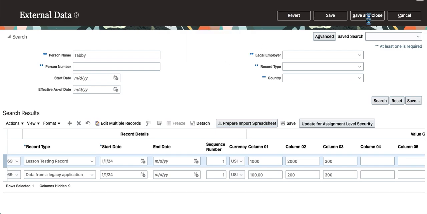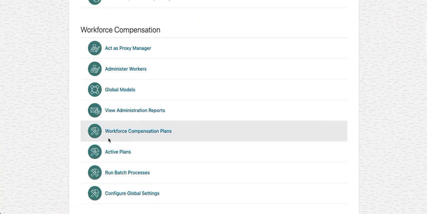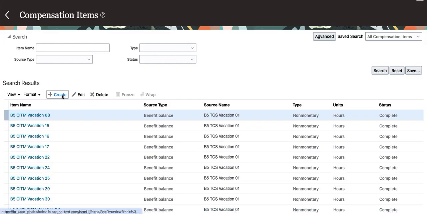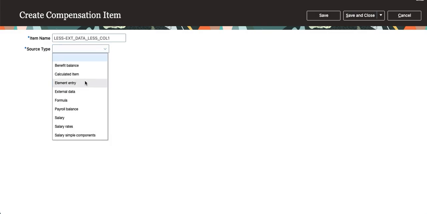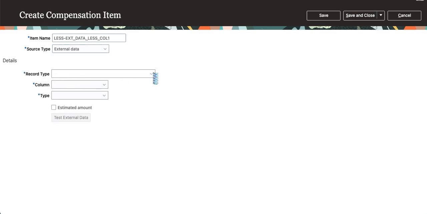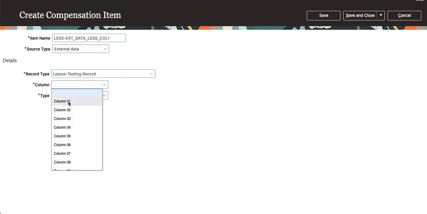Now save and close. Now let us go to TCS item. I'm creating item. Lesson external data, lesson type. This is just to make it column one. So basically I'm creating external data for the type external data. Then it says, what is the type? I'm saying lesson testing record. You can choose whatever the type is, which column information you want.